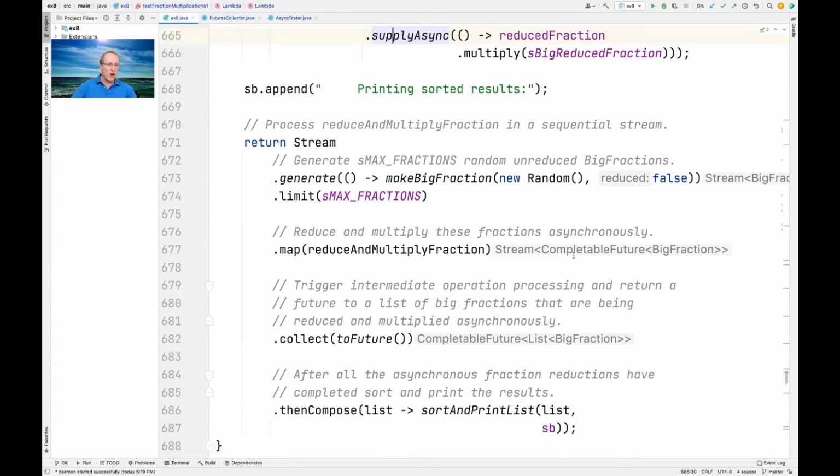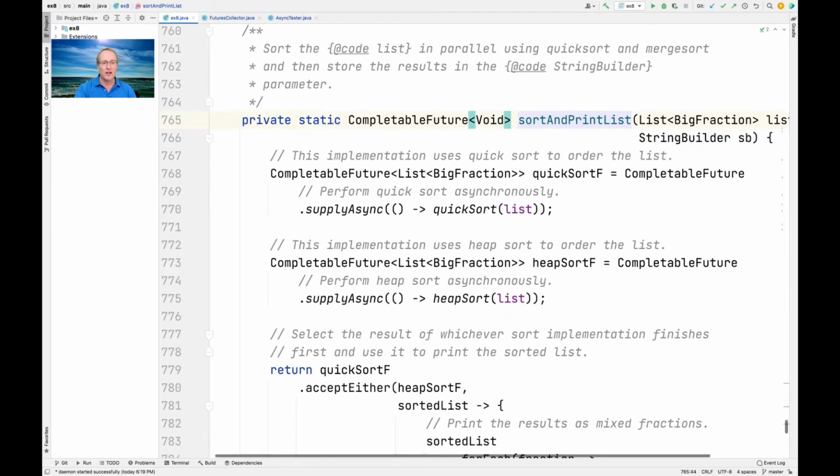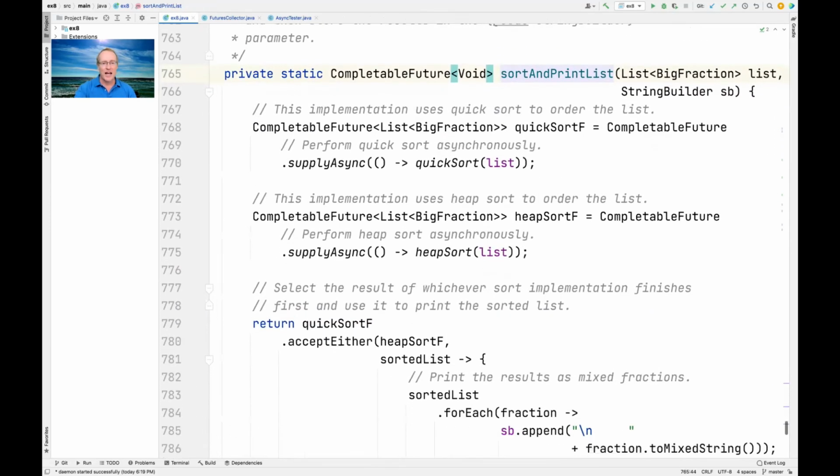And then with all those things running in the background, we're going to collect them using our futures collector to get a completable future to a list of those big fractions. And when all that is done, we're then going to use the thenCompose completion stage method to take that single completable future, which will yield a list, and we're going to call the sortAndPrintList method. And this sortAndPrintList method is just the coolest thing ever.